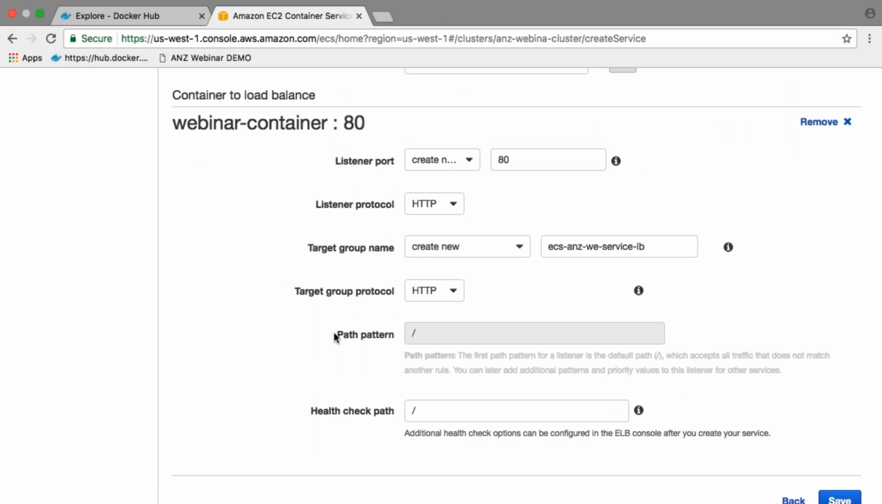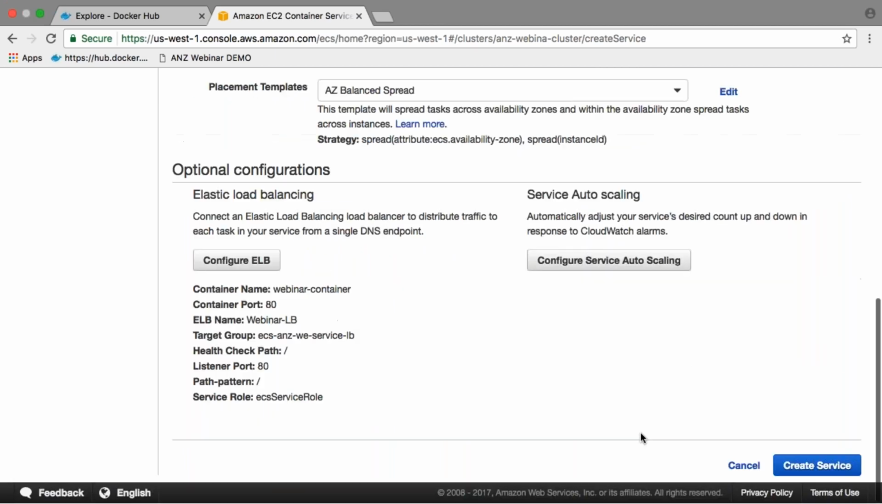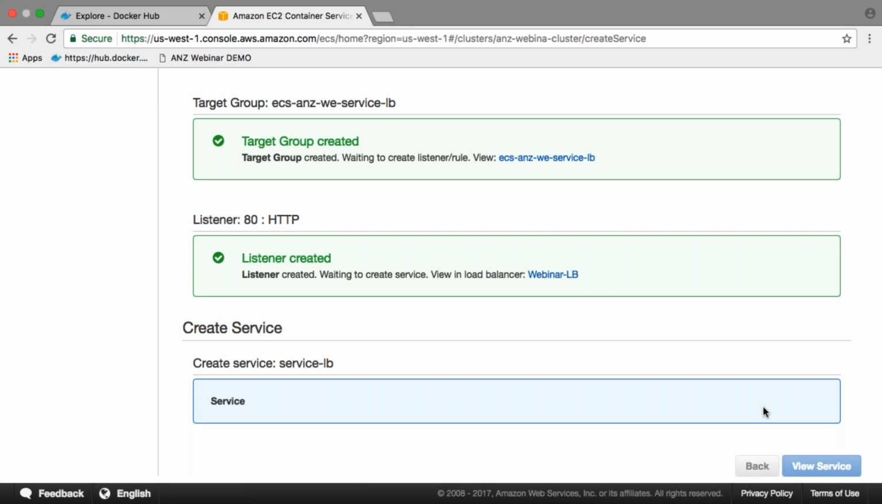We have a path pattern. We're just going to point it at the root path, and a health check pattern because our load balancer is going to check for a 200 response code to make sure it's running okay before it's going to send any traffic to that. So now let's create the service again. So we're doing exactly the same as before, but this time we've got a load balancer in front distributing traffic across the dynamic ports to the containers.